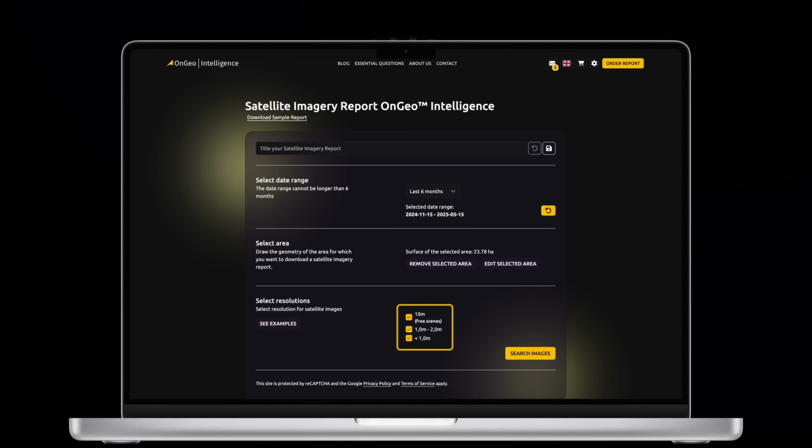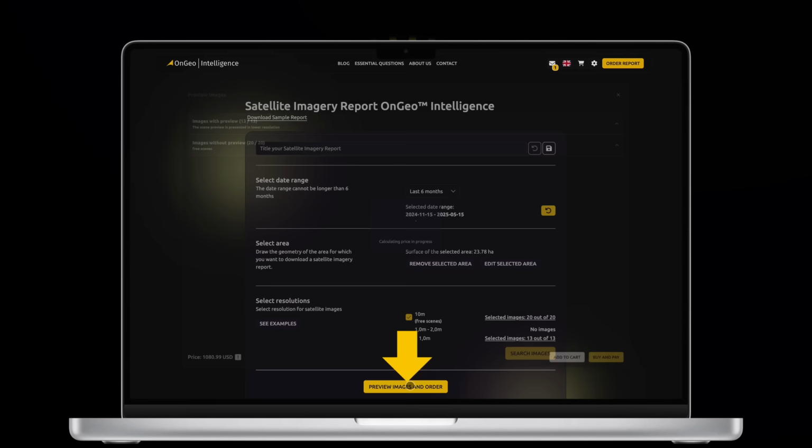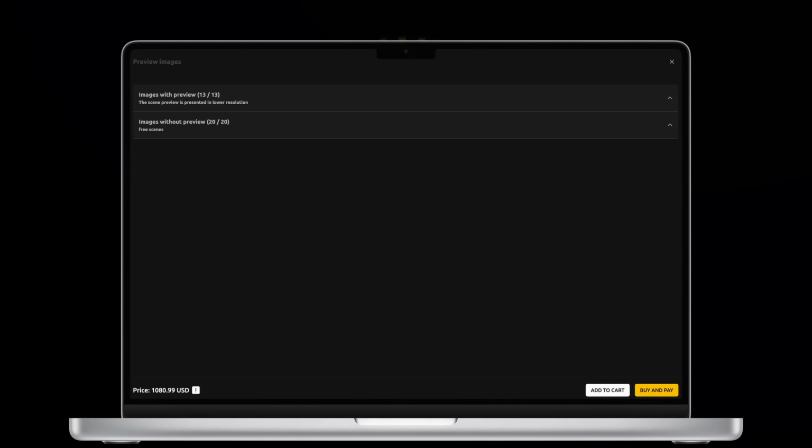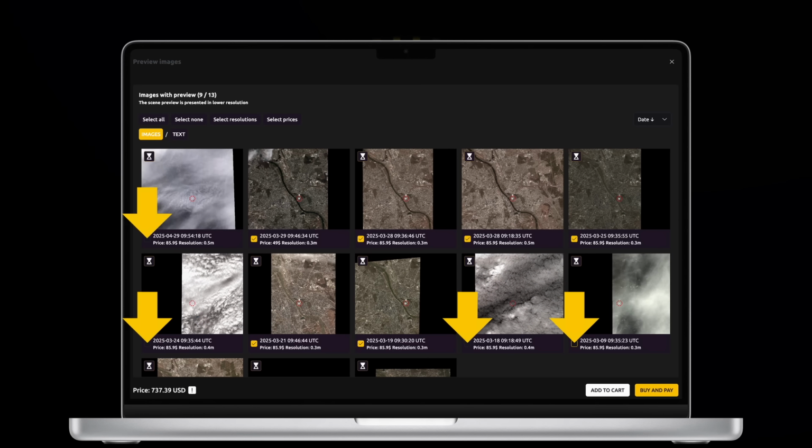Choose the image resolution. The lower the number, the more detailed the imagery. Click Search Images. Available satellite scenes will appear in seconds. Review the thumbnails for high-res images to ensure they're cloud-free. If any are cloudy, simply deselect them.